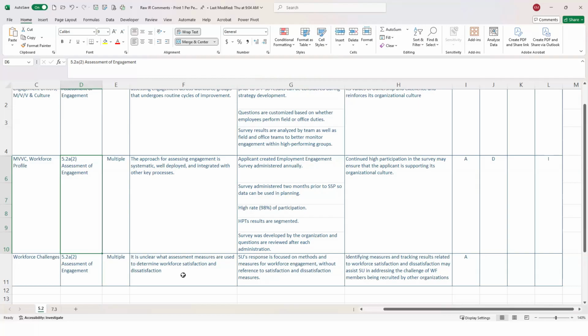And words like systematic and well deployed all come from the definitions of approach, deployment, learning, and integration. You do not have to get that deep if you don't want to. At this point, you can just say there's an approach for assessing engagement that's deployed with cycles of learning and integration. If you want to get into more specifics, you can use terminology like that, and you'll find that in the definitions of those terms of the evaluation factors: approach, deployment, learning, and integration.